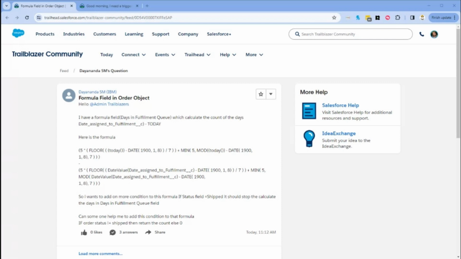Sure. Okay, so she says hello to admin Trailblazers, and she says she has a formula field, days in fulfillment queue, which calculates the count of the days from a field minus today. This is on the order object. I probably should have started with that. So this is a field on the order object. I'm assuming it's a standard order object. And then she gives the formula. I'm not going to read that out loud because that is not going to be fun to read. But it's basically trying to calculate time between different days.